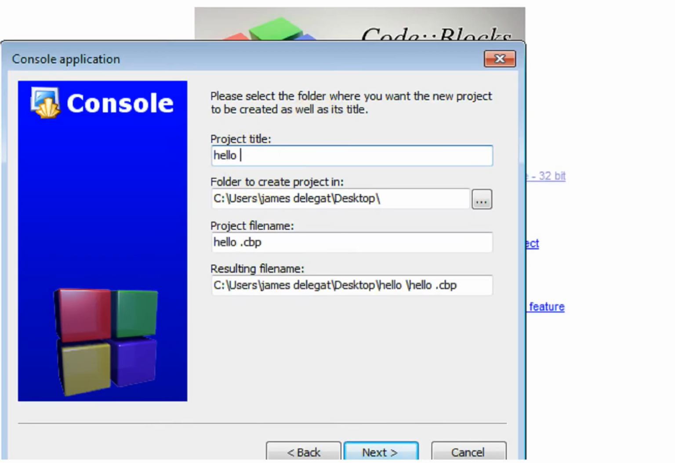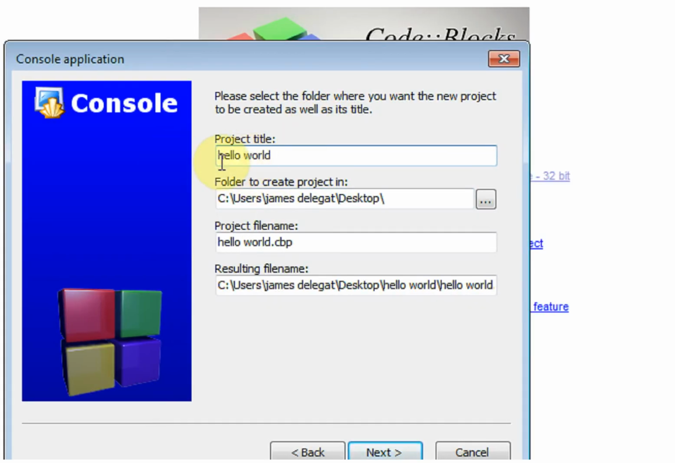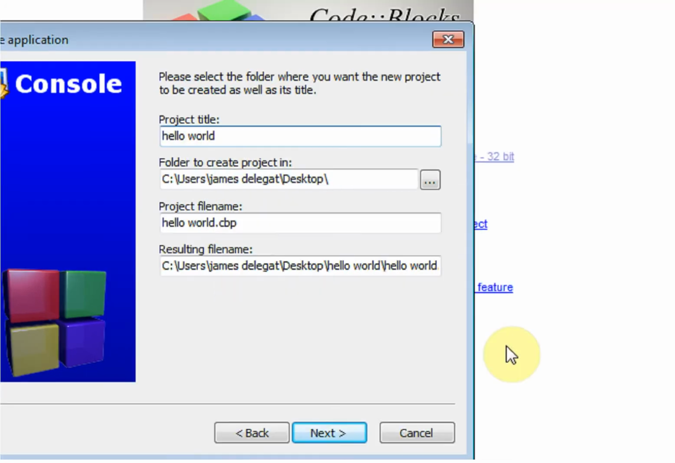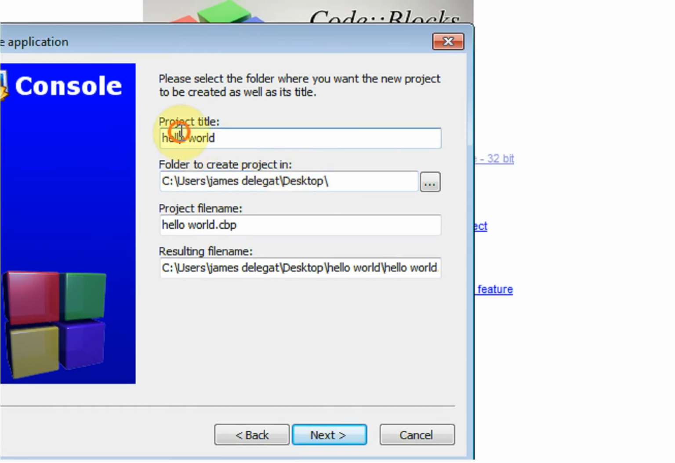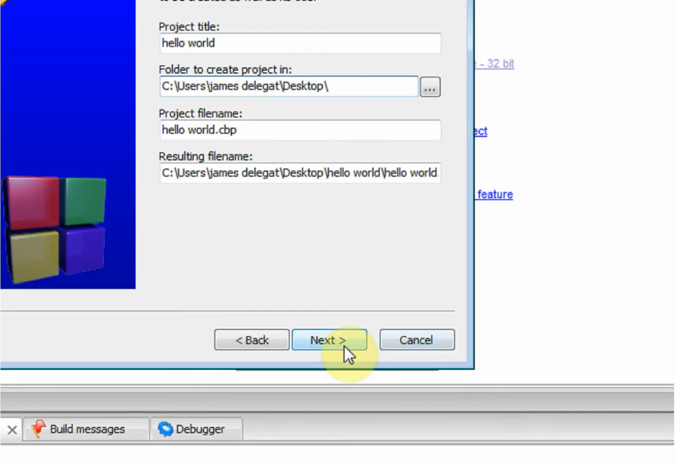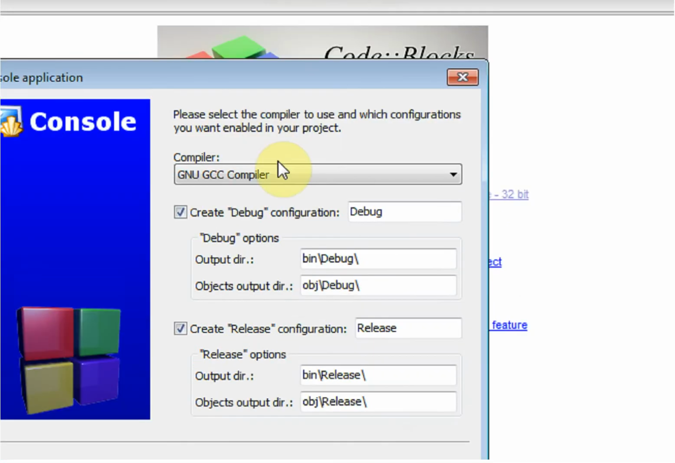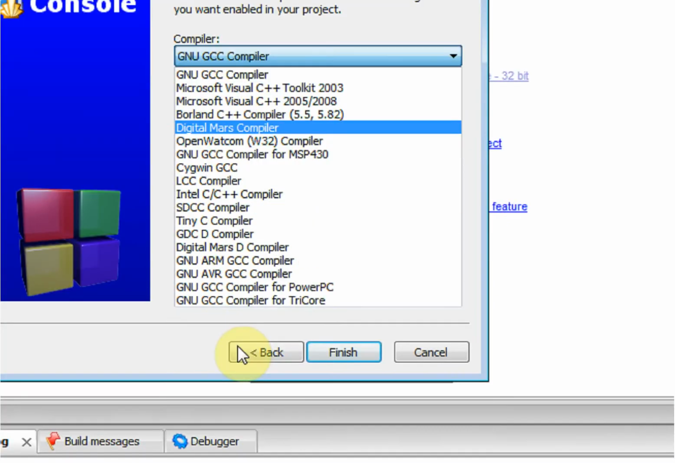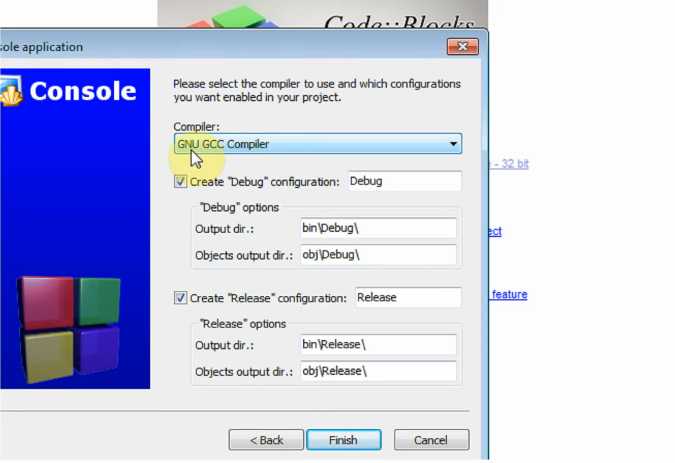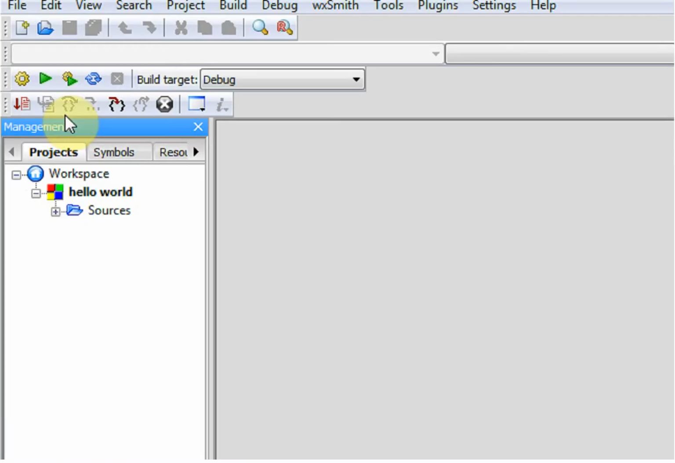And you can call it whatever you want. Just for demonstration purposes, we'll use Hello World. And save it, and this is where you save it. It'll automatically create a new folder that will be called Hello World in this case. And just click next. Now, you don't want to touch any of this, or it won't work. You just want GNU GCC compiler. Finish.